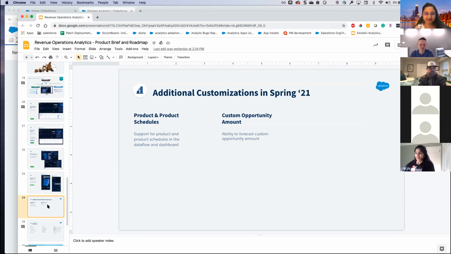Exactly. And as additional customizations, we are looking at adding product and product schedules and custom opportunity amounts. Right now, the app uses the standard opportunity amount field, but I have had customers who've mentioned that they don't necessarily rely on the standard opportunity amount field, but look at something custom that they've built out for their own specific use cases. So we're going to add a feature that lets them select the field that they use to store their opportunity amount, and we could project that as a part of the forecasting dashboard.